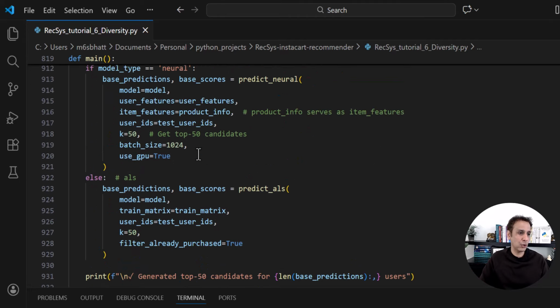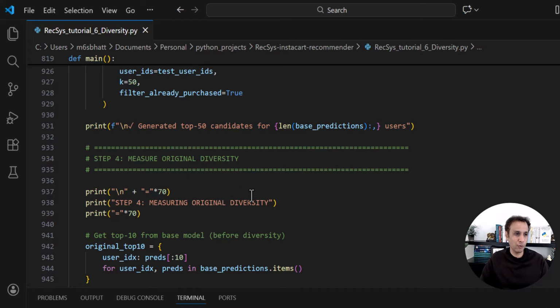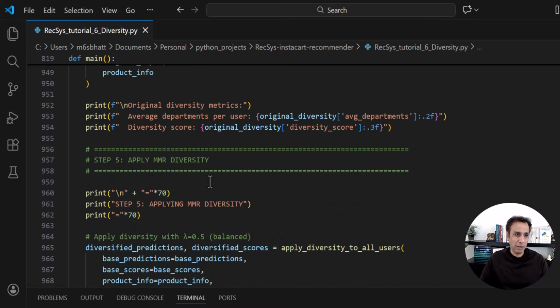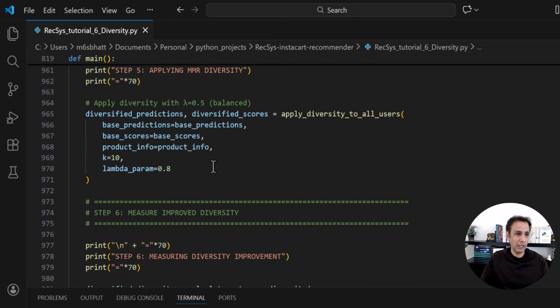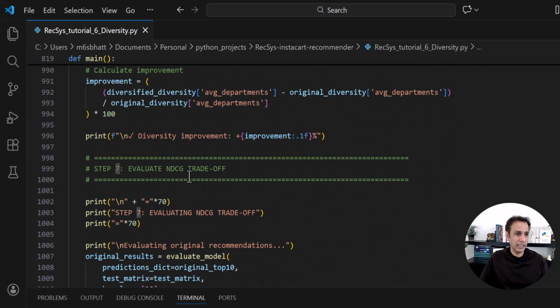And then once you get those, here we are measuring the original diversity, but then we are applying the MMR diversity right here to improve the diversity. This is where we re-rank using MMR. Pretty quick, this takes like 70 seconds or something. The whole thing is pretty fast. And of course, once you do that, you have to evaluate the trade-off. So you measure improved diversity and evaluate the NDCG trade-off, like what is the new score for NDCG. If it is a big difference and you're sacrificing a lot of relevance, that's not good. You need to find the right balance again.